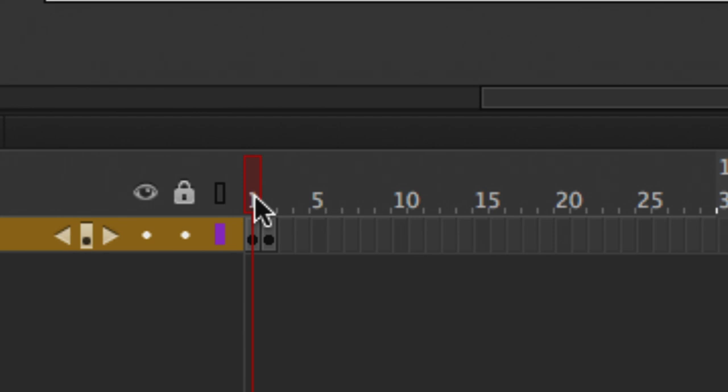This is the key frame. So I want to move my playhead forward. Okay, so now any change that I make is only going to happen on that drawing, right? Not going to touch that one. The location of the playhead determines what's changed, okay?